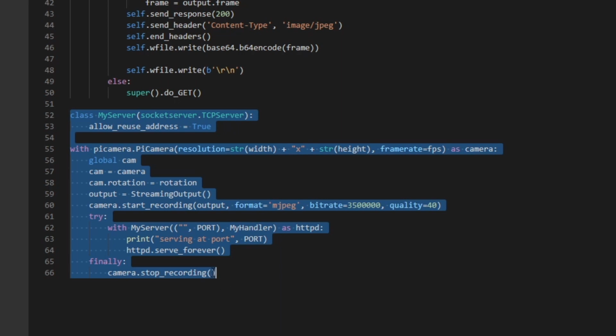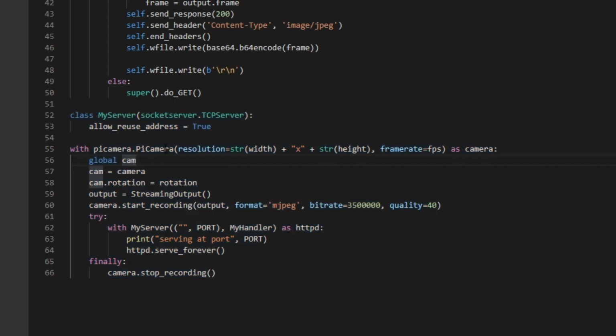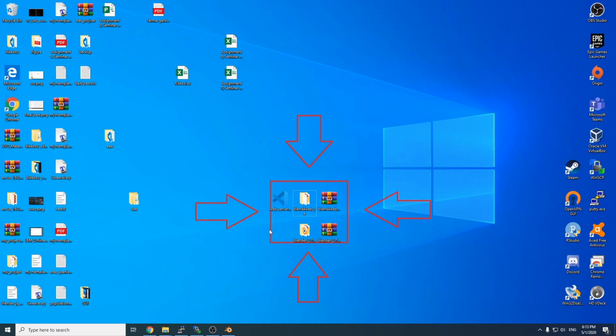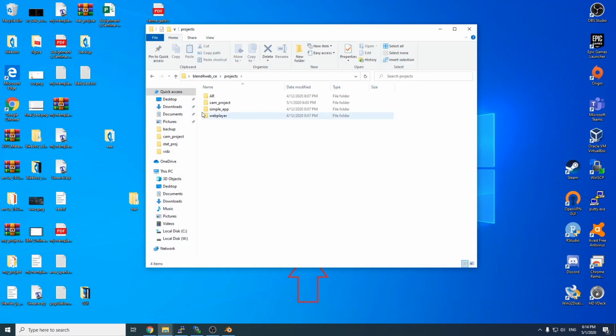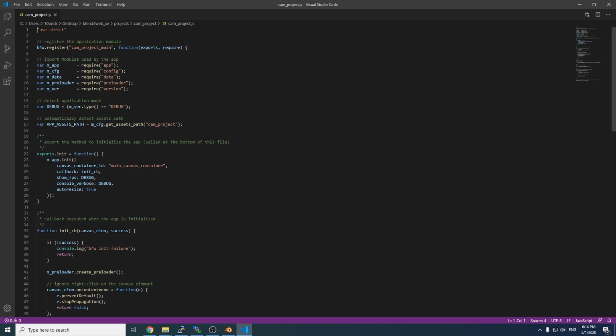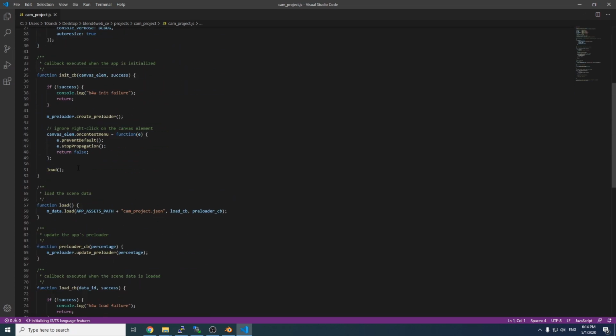This down here is just the server and camera initialization and running. Now we need to create the JavaScript code that will actually change the texture on the TV screen. So we need to locate the project in Blend4Web. So project cam_project, and there should be this cam_project.js JavaScript file. So let's open it up. And there should be a bunch of code already written for us.